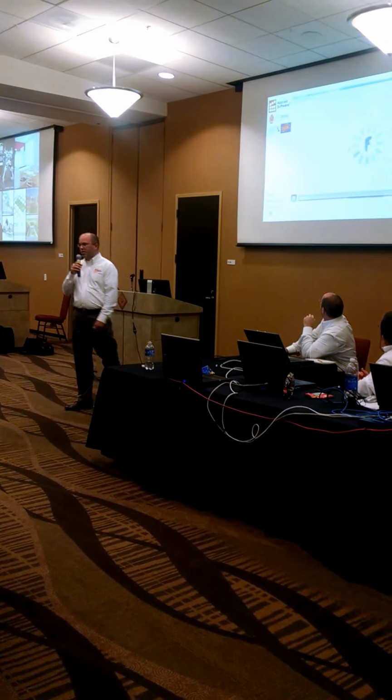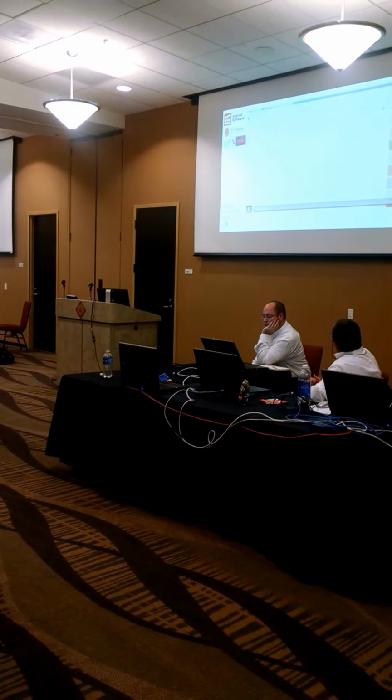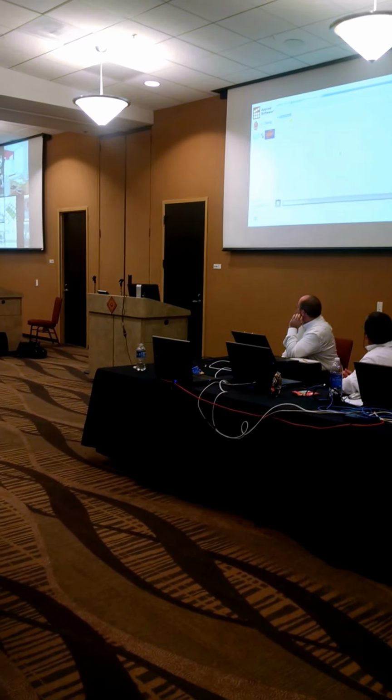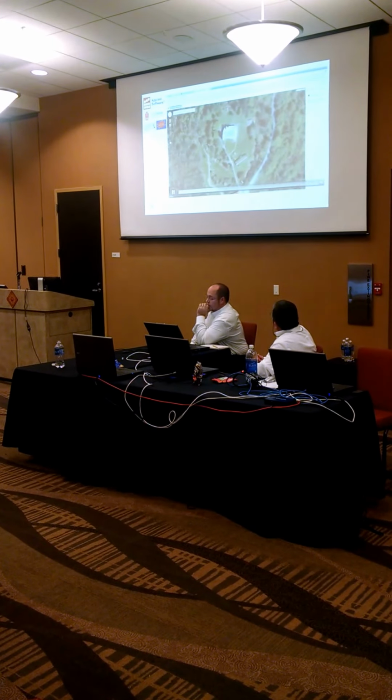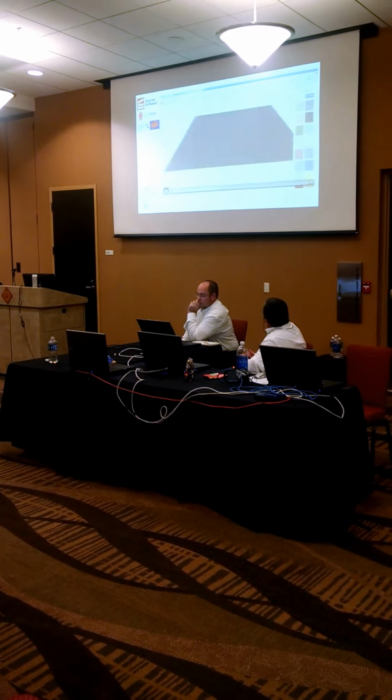So one of the tools we first started out with was something called Formit. Formit is a web-based application. It can be logged in from the internet or actually run from an iPad. So we pulled up some of the address information of where this building was located.